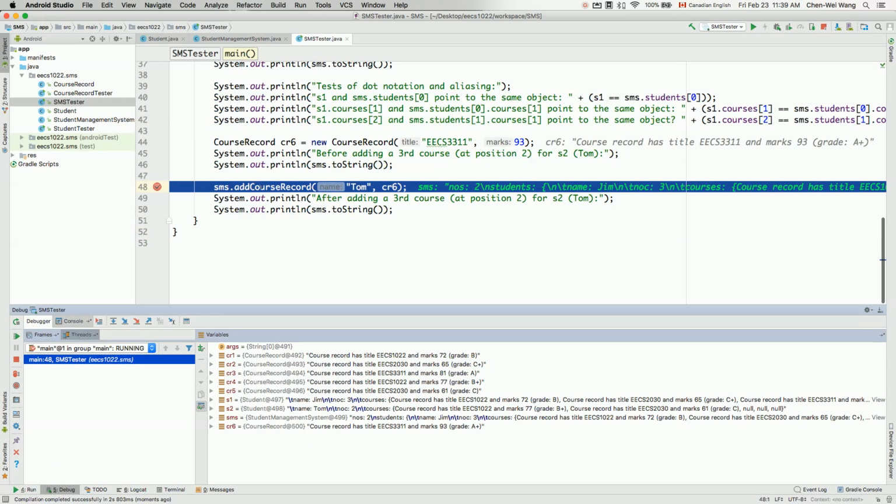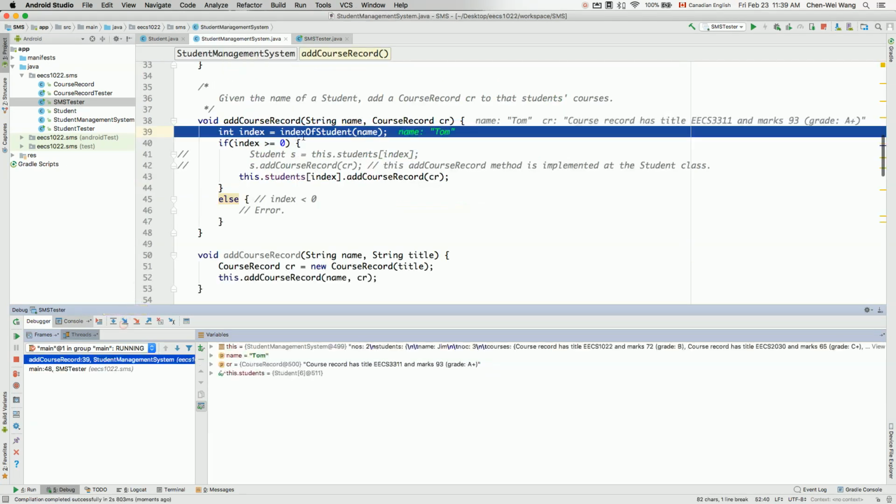Okay, now we are right before executing this line. So now what I will do is I'll go for step into. First of all, let's see where the context is. Now we are in the context of student management system over here, and we are now in the add course record for student management system.